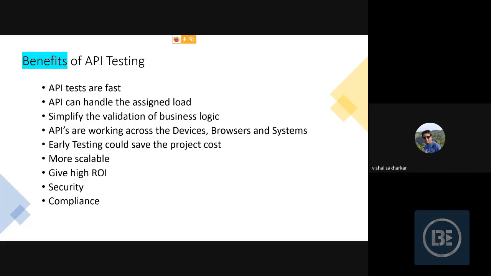API can handle the assigned load. I already mentioned the example, like suppose we have created a collection of 100 APIs, and we are testing the performance of the APIs. That can be handled with the API. That will not happen in the traditional way, where the developer is writing the code from scratch, so that can't be handled with traditional development. API can handle this, and this is third party, so the developer has a lot of relaxation in that case.